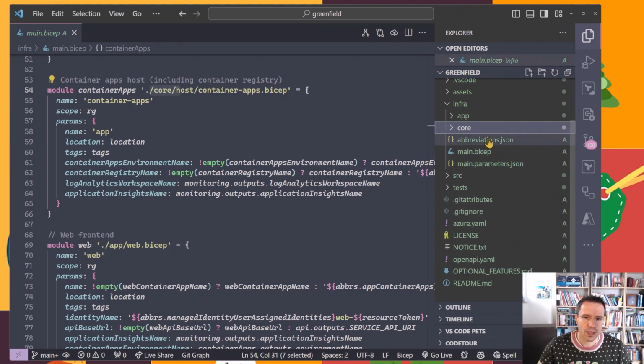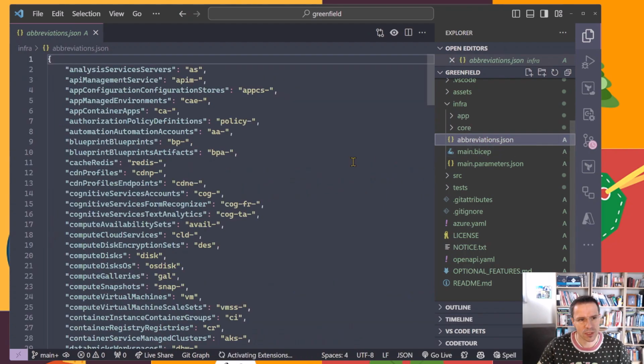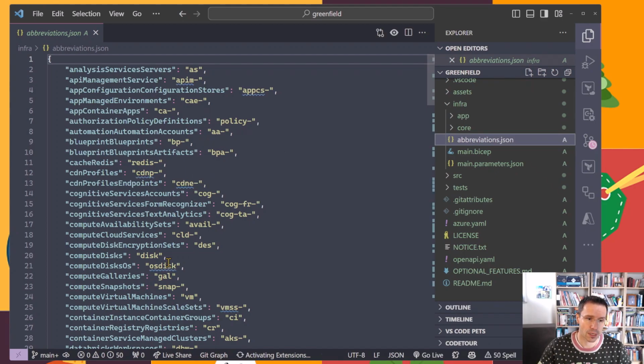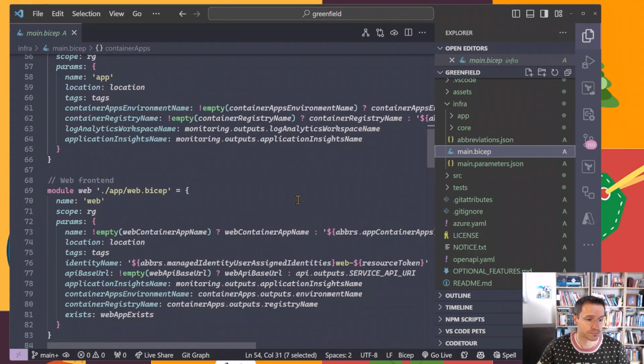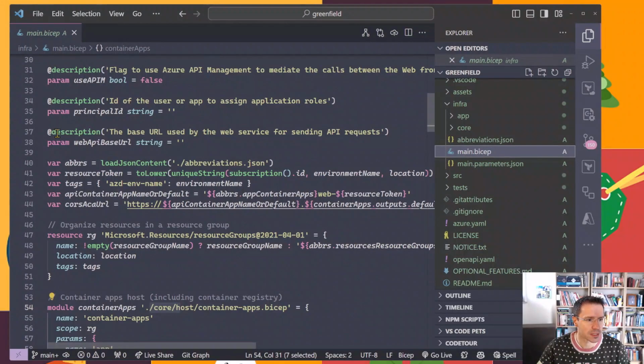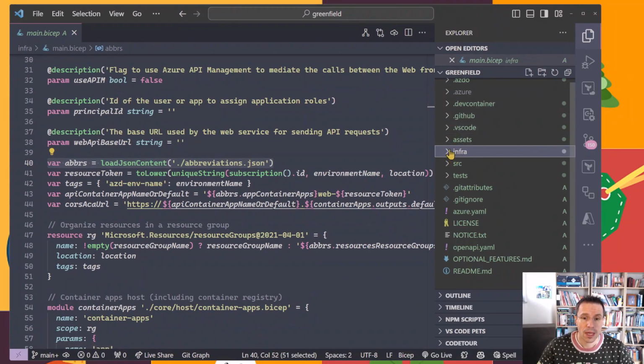Then there is one more thing that I would like to stress, because prefixing resources is always a topic. And there is an abbreviations JSON that is also following Microsoft's best practices around the prefixes for the resources, and that's used within the main.bicep file. We see that here. That's where the abbreviations come in. So that's already quite cool. Now, that's one part, that's the second part.